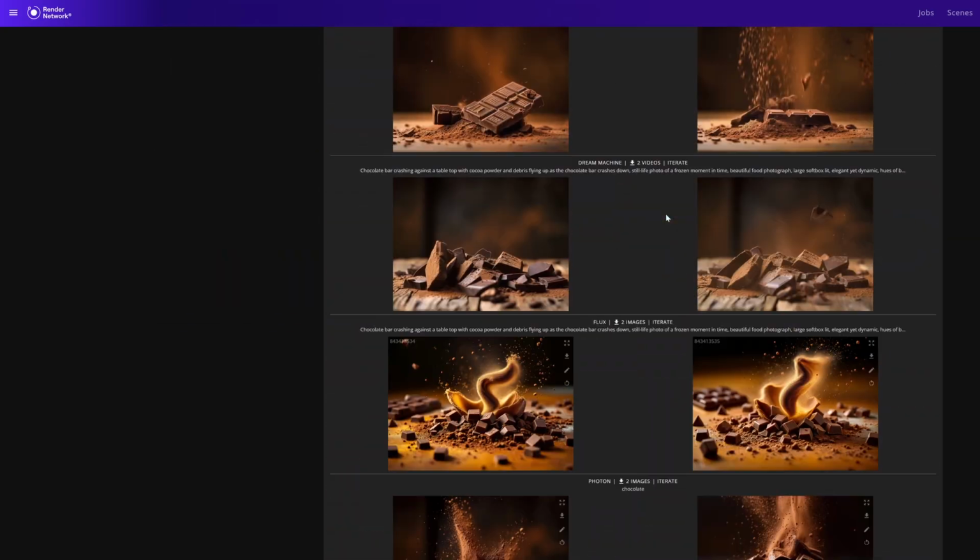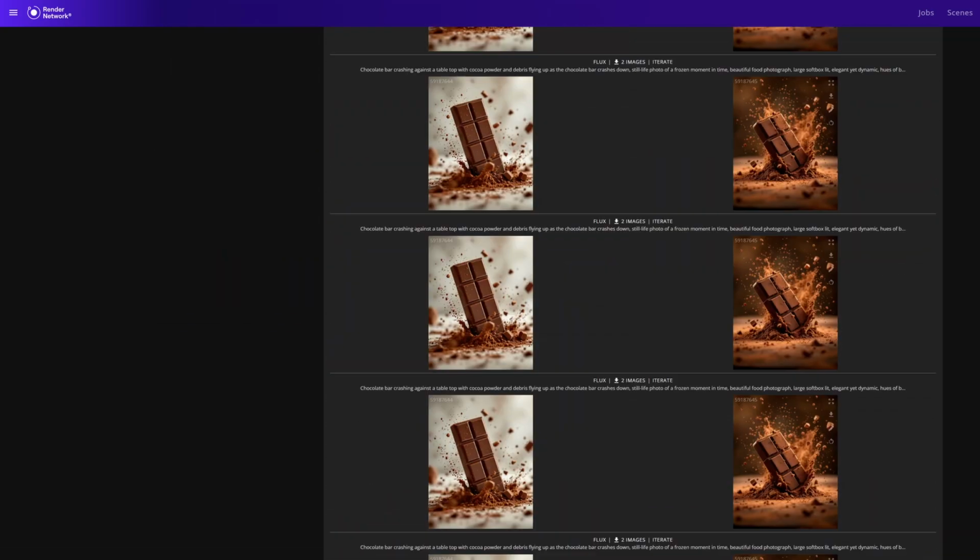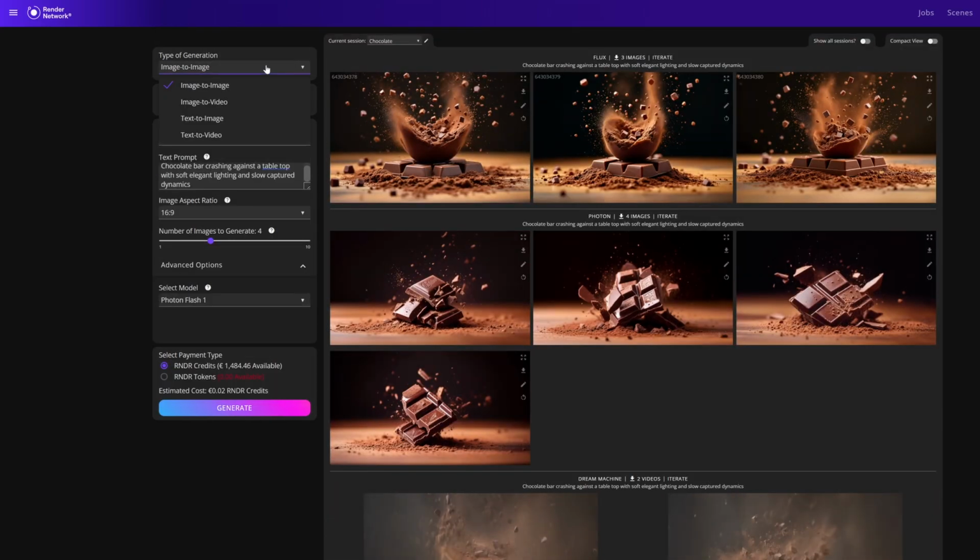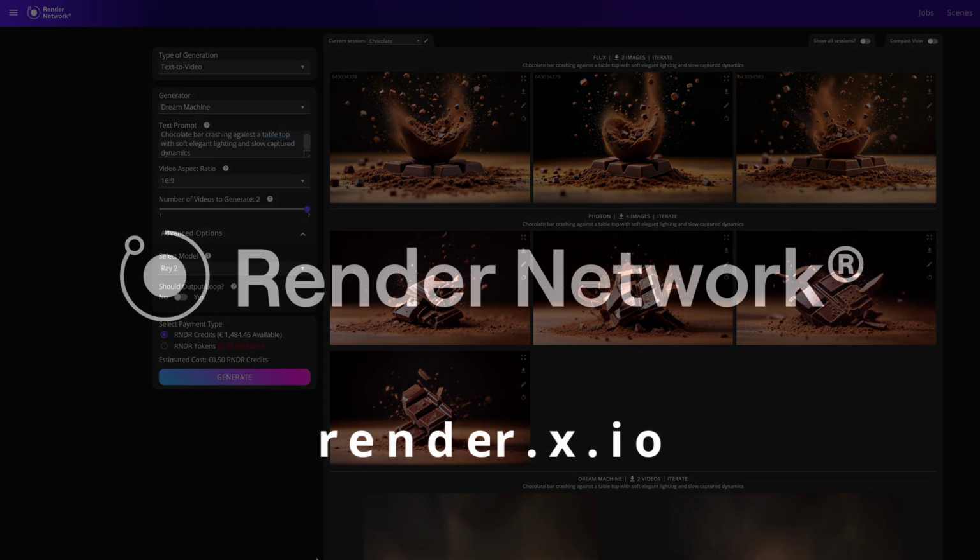The Render Network has many more models and features soon to come. Be sure to check back regularly and jump in today to start generating within this new amazing ecosystem at render.x.io.